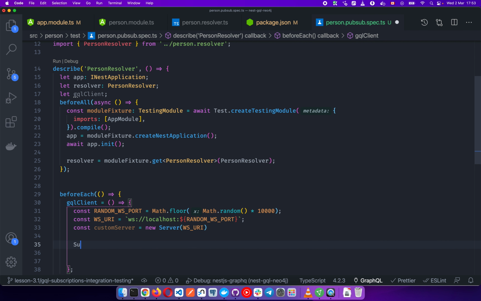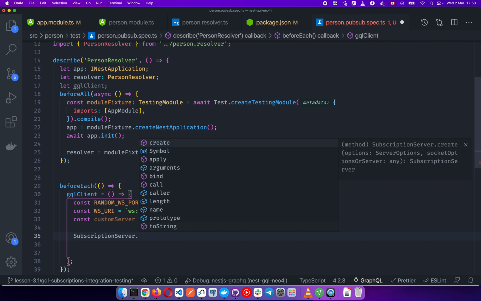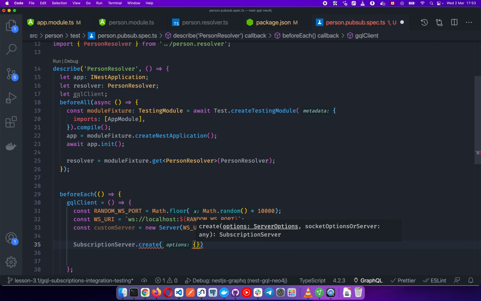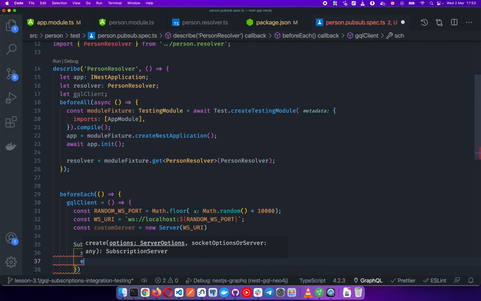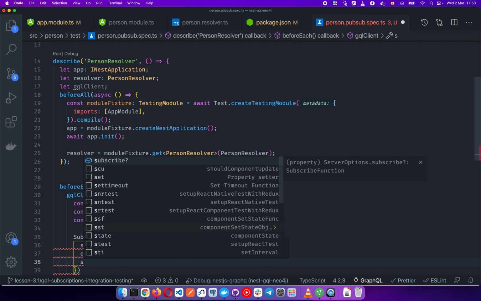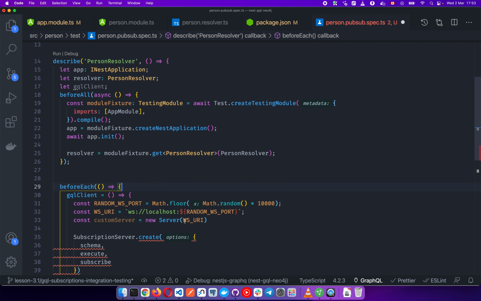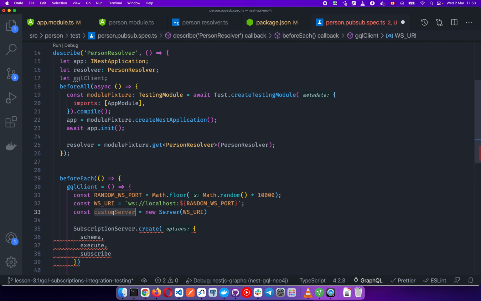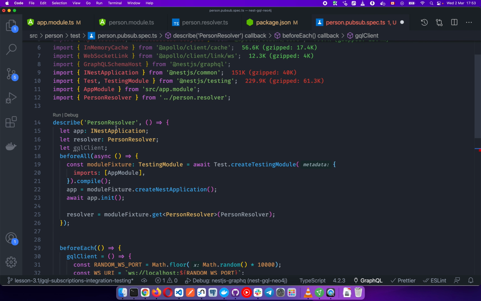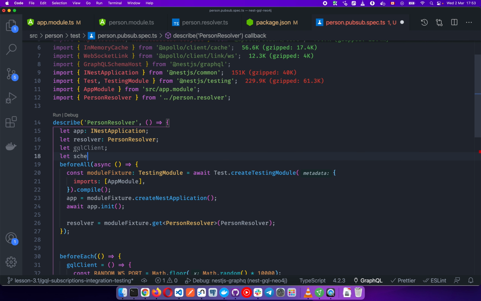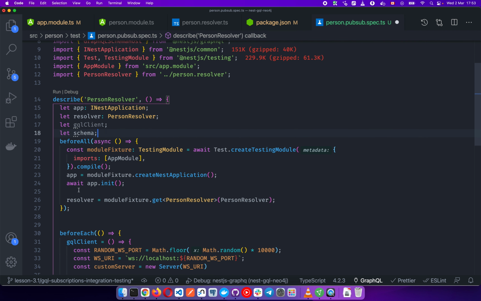The next thing, we need to create our subscription server, and it will take options: the schema, execute, and subscribe. And we need to pass in the custom server, the server which we will use for the subscription. We will get the schema from our Nest application.